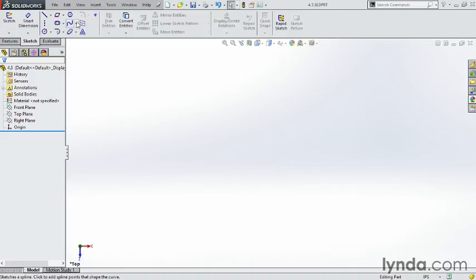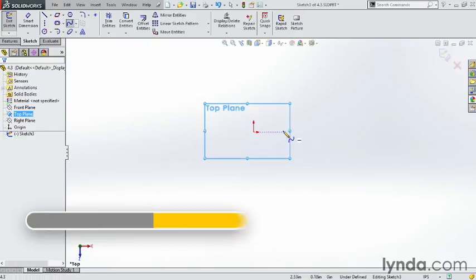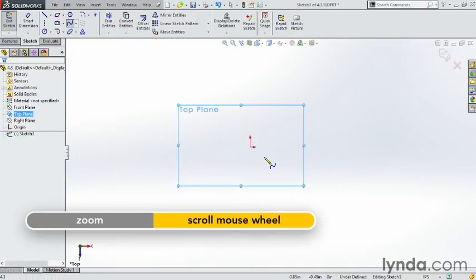Up here under spline, we've got several different options we can use. We have the regular spline, we have the style spline, spline on surface, and equation-driven curve. We're only going to focus really on the spline and style spline in this movie. So style spline, I'm going to choose one of these planes. I'm going to choose the top plane. Let's go ahead and zoom in on that plane and take a look at the tool.